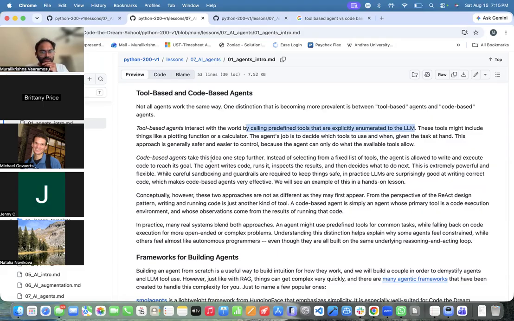So the code-based agent takes this idea one step further. Instead of selecting from a fixed list of tools, the agent is allowed to write and execute code to reach its goals. So the agent writes code, runs it, inspects the results, and then decides what to do next. So this is how code-based agents work. They write code as well for you. Right? This is extremely powerful and flexible, but it requires guardrails to keep things safe.